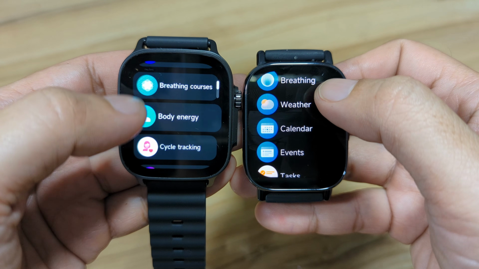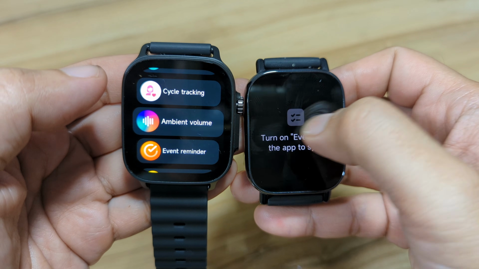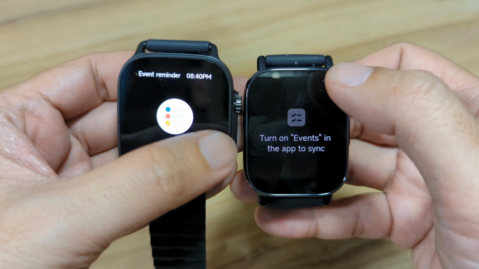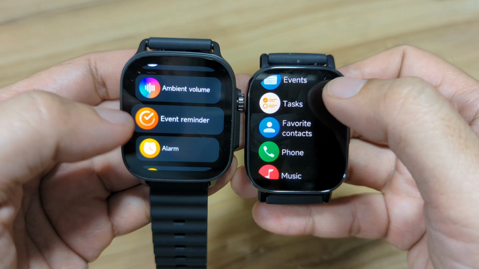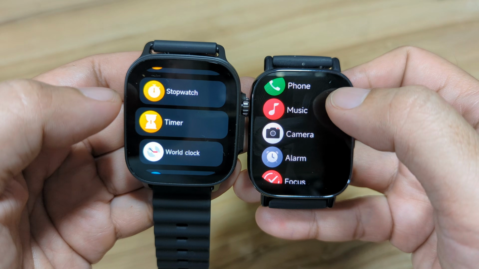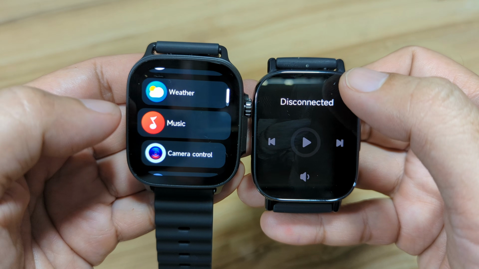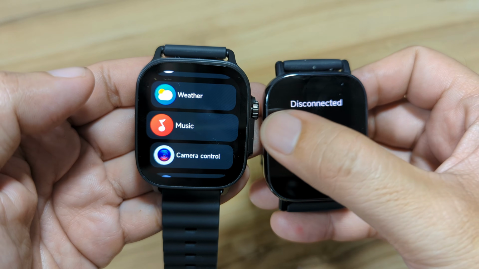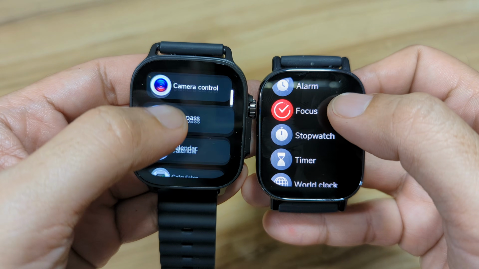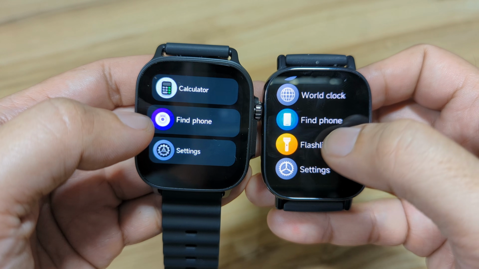We have calendar. We have ambient volume, which is not available here. We have also event reminder here, alarm, stopwatch, the timer, camera control. We also have Bluetooth music control with a volume adjustment. We have a stopwatch, calendar, timer, almost the same now for the features.